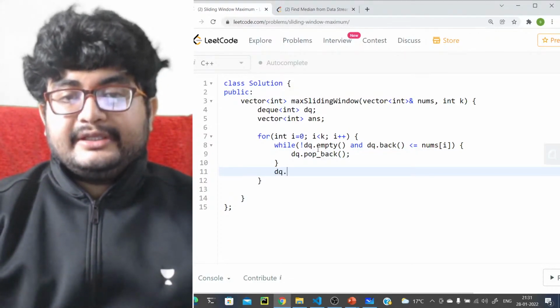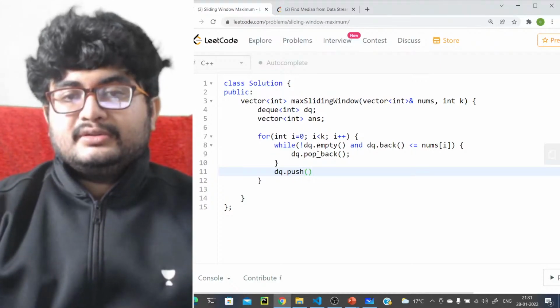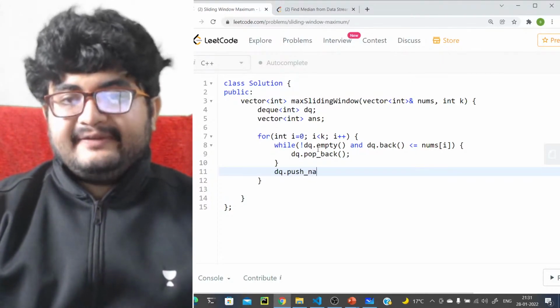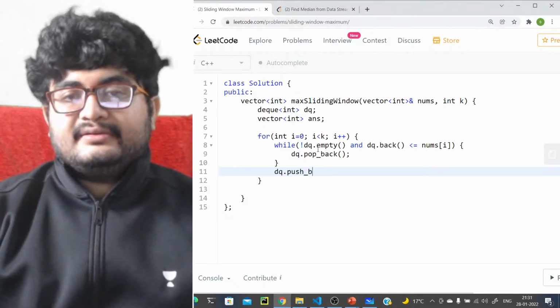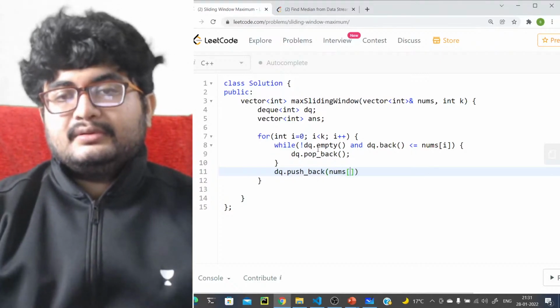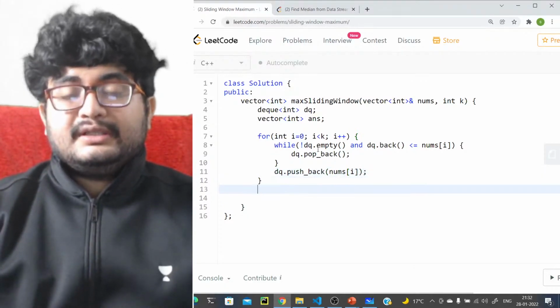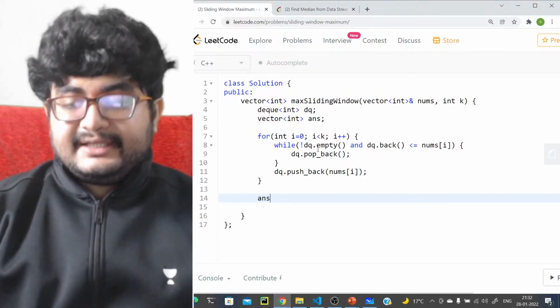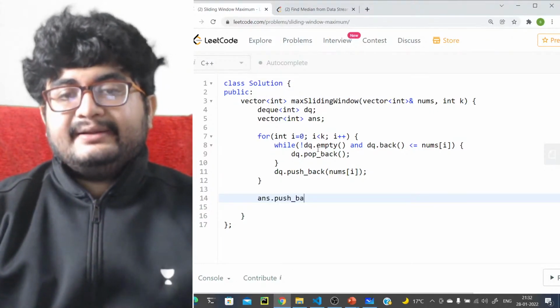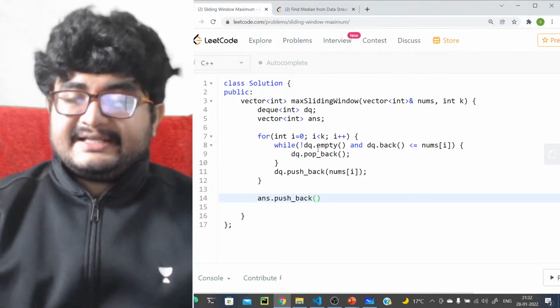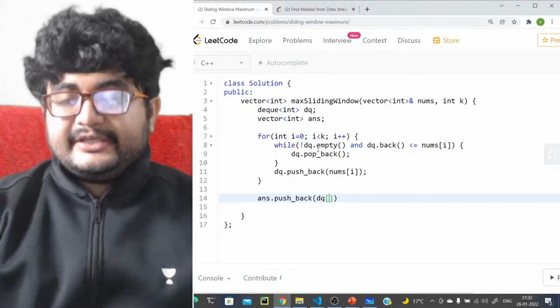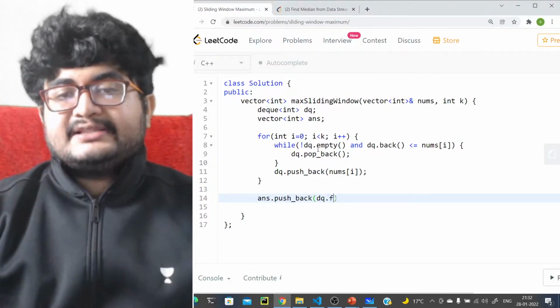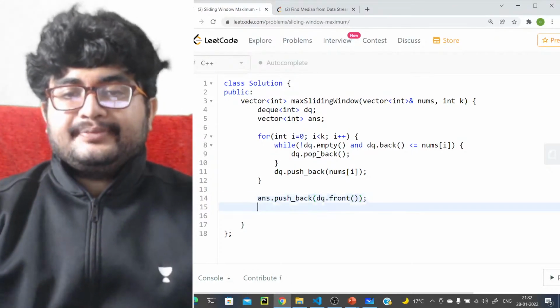Now we should do dq.push_back, definitely push back nums of i. And for the first window, we'll do answer.push_back. What is the answer? Always the answer is the front element in the DQ. So dq.front is the answer always.